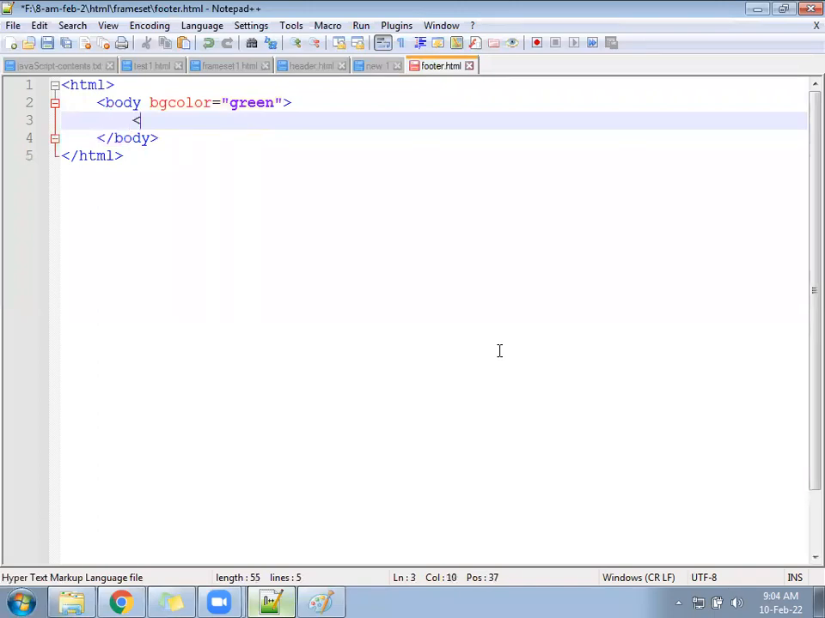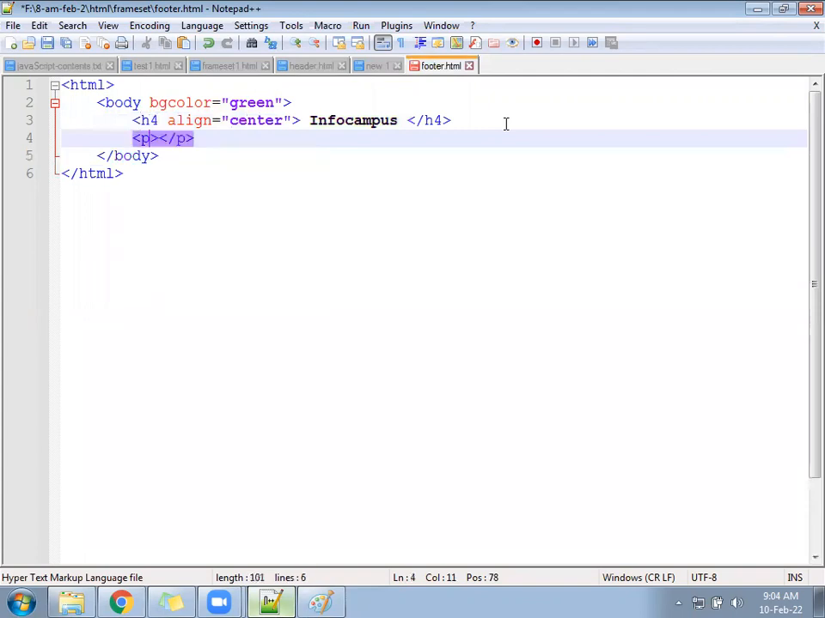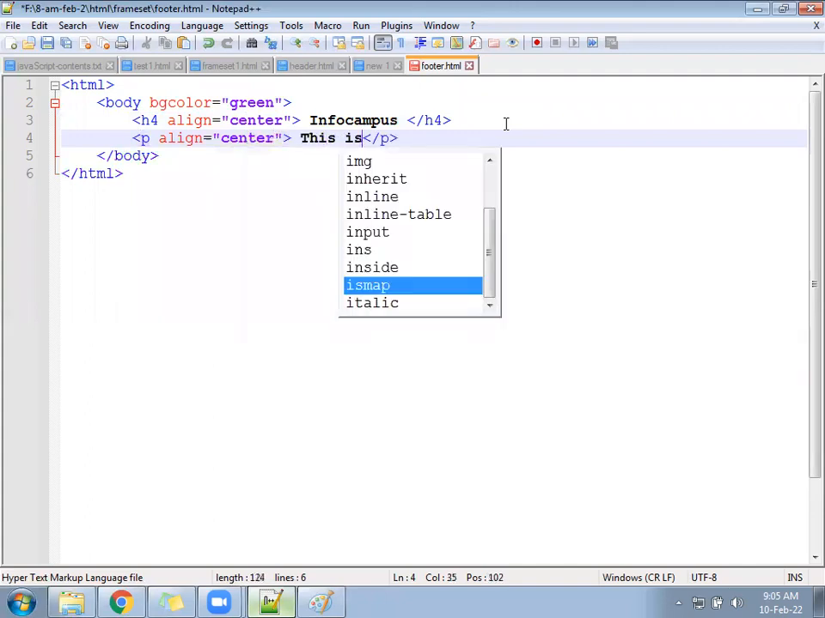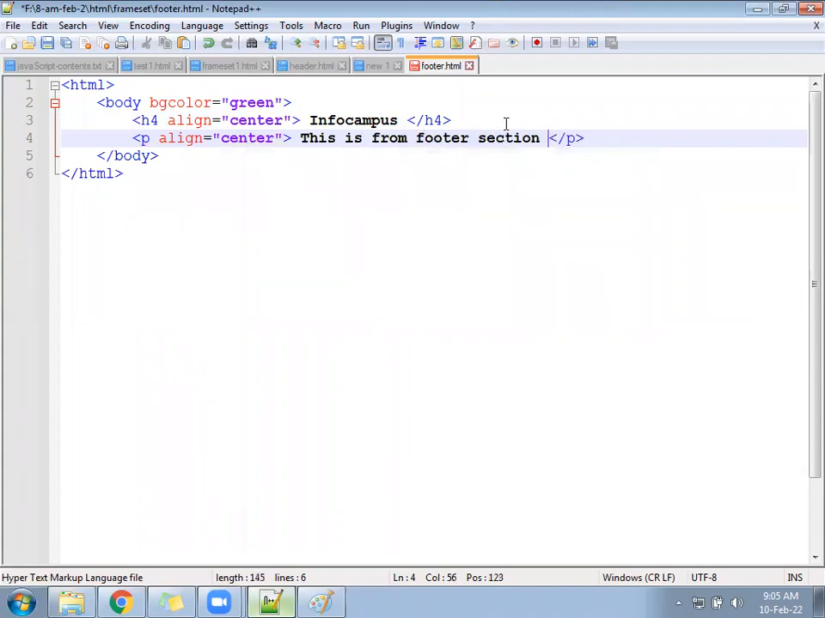We can write here in H4 some company name. Example, suppose you write campus itself. Keep align as center. Now write a paragraph after this. Align as center. This is from footer section. Some content.